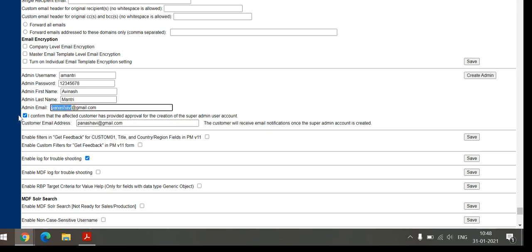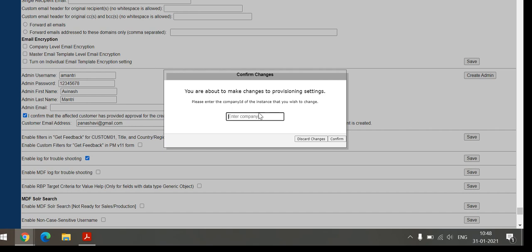Okay, this is the admin user ID. So I think this is not required. This is the email ID to which you will get an email saying that your account has been created. I clicked on create admin. Now it is asking me for the company ID.